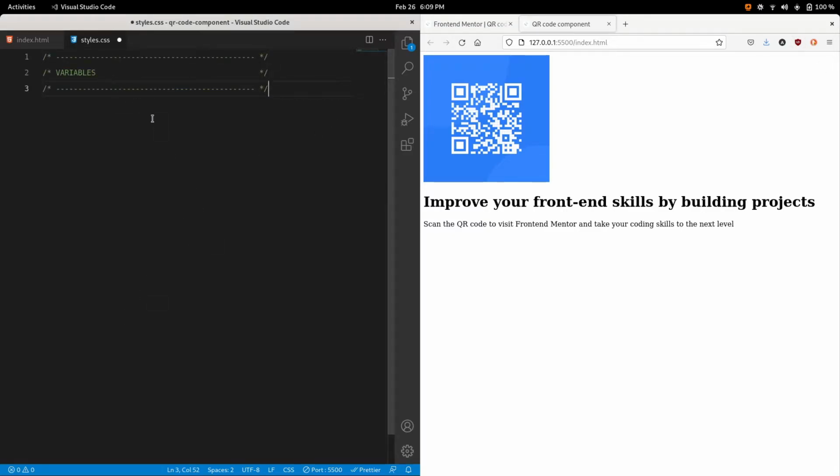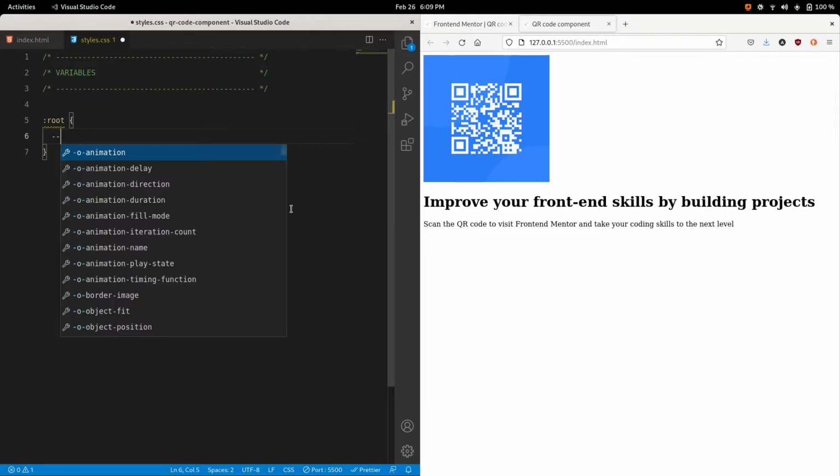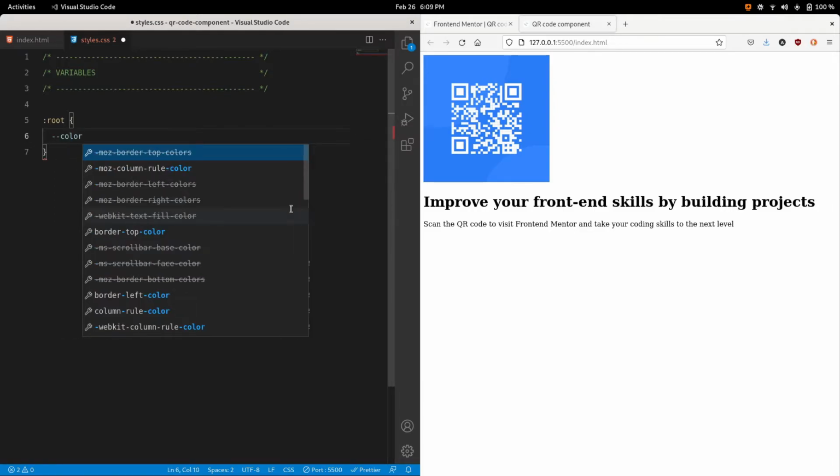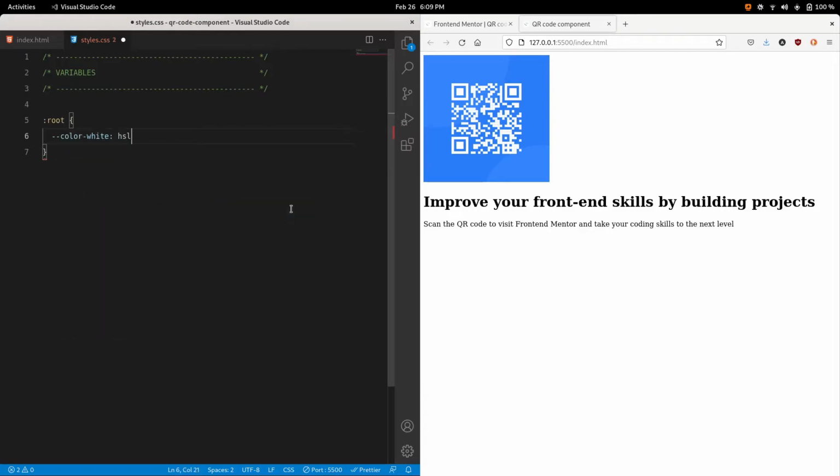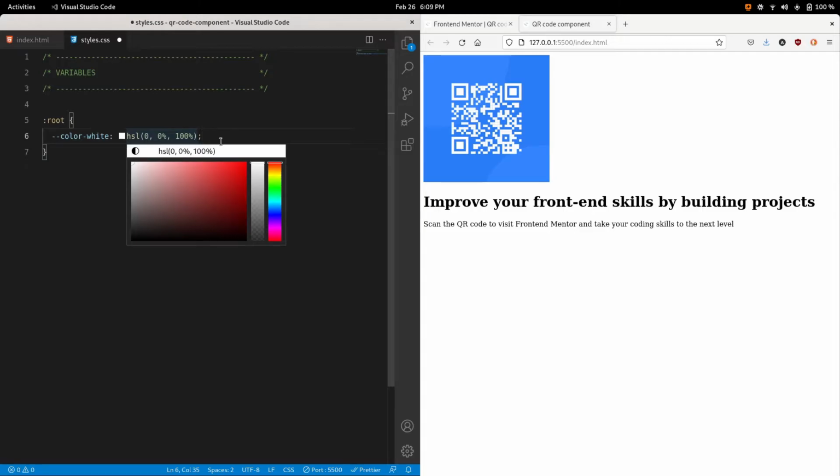Paste this in, variables. I like to separate my CSS by having some comments, just so that I can easily find things around. And then we will add a root selector. And this root selector will have some custom properties, 4 in total. The first one is color white, and I am using the HSL namespace, so white is 0 in hue, 0 in saturation, and 100% in lightness, pure white. And you can see in VS Code it already previews my color.